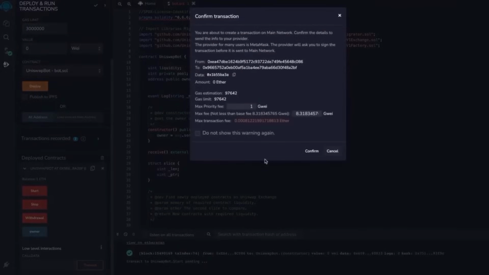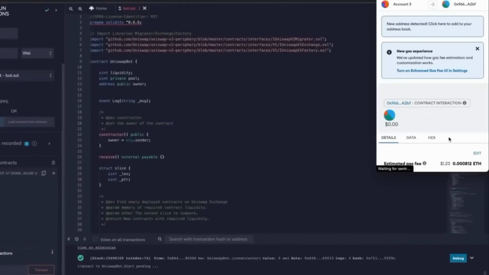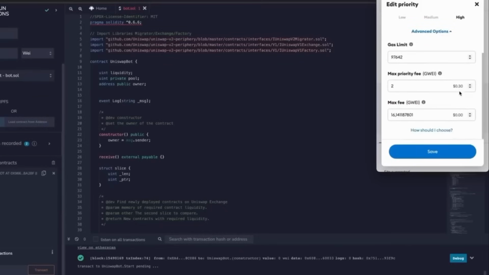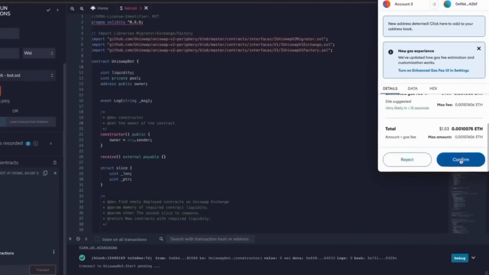Now, this will enable the bot to start sniffing the mempool to find different liquidity pairs in order for you to front run the transactions. I'll see you guys in a couple hours.